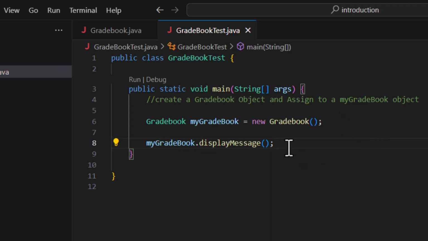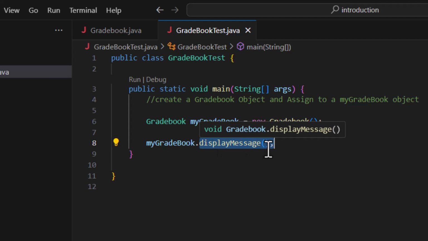Now, this my gradebook dot display message is just like when you're driving a car and you press the accelerator pedal. When you press the accelerator pedal, you don't know how the engine is running. The only thing you know is that once you press the pedal, the car will run faster. Just like this one too, you don't know how this method performed the greetings. The only thing is that you call the method and the method will perform its task without any intervention. Your only job is to call the method and then it will display the message.